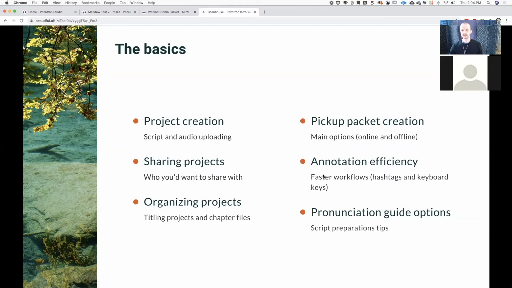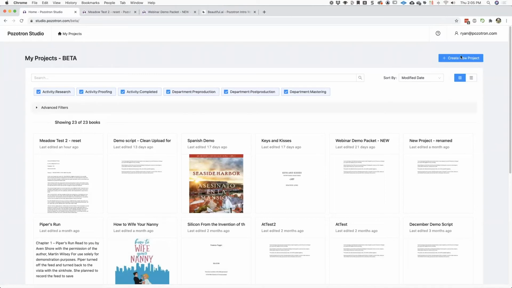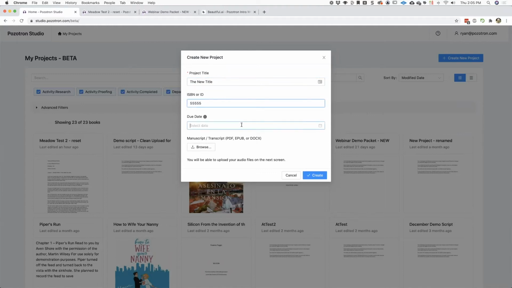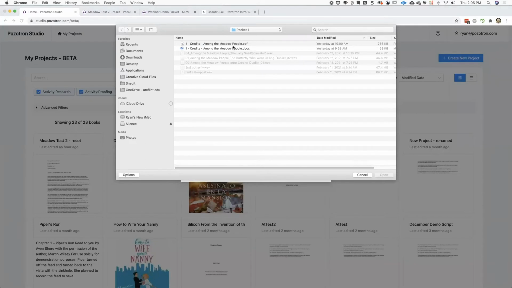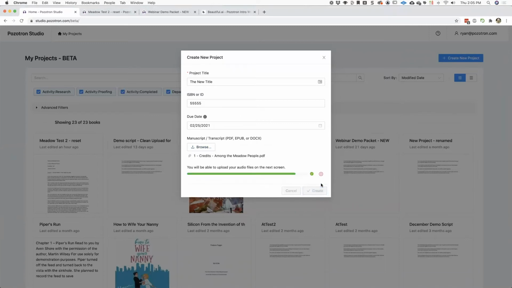If you haven't actually created a project yet in Pozotron, it's super easy, and I'm going to show you what that process looks like. The first time you log in, you'll have an empty page like this, but you'll have a Create New Project button. When you hit it, you'll be able to put in a project title, some identification, a due date if you'd like, and then you hit a button to upload a transcript. And I have a transcript ready here to open, and you say create.